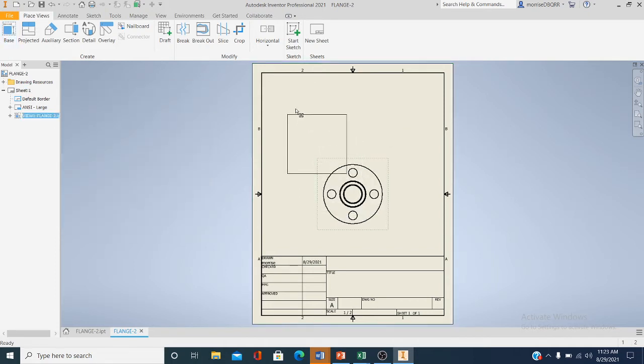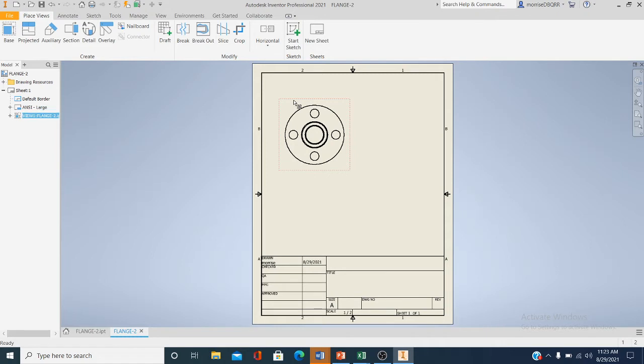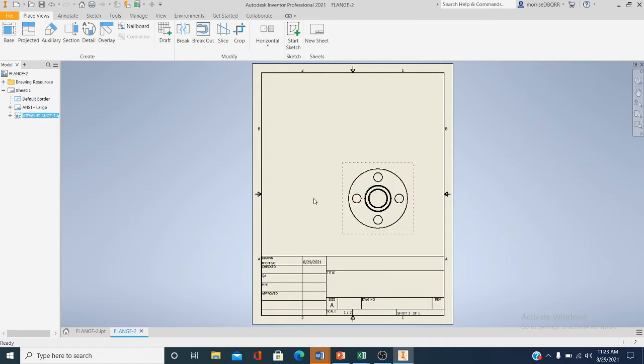All right. So I'm just going to hold down my left mouse. But once you move your mouse near the view, you see this red rectangle appear. Hold your left mouse button down. You can drag it. This is going to be my top view.